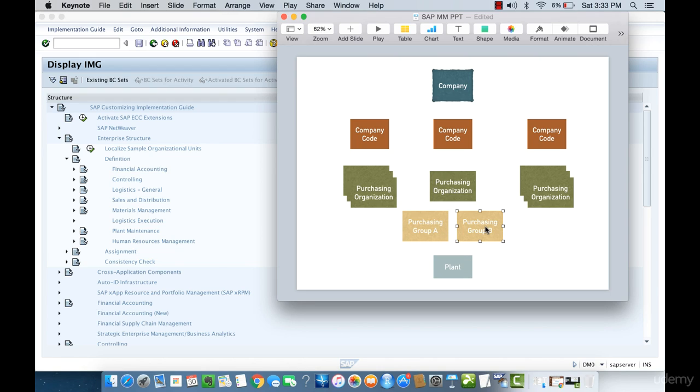Also, our purchasing groups are not limited to having just one plant. We can have multiple plants. So if we create another plant here, we can be having this plant belonging to purchasing group A completely, and this plant being shared between purchasing group A and purchasing group B.